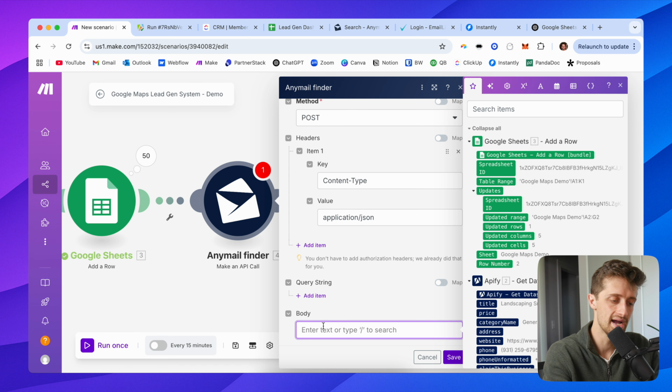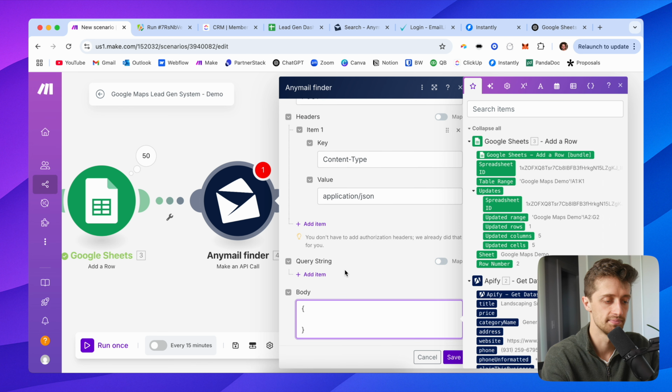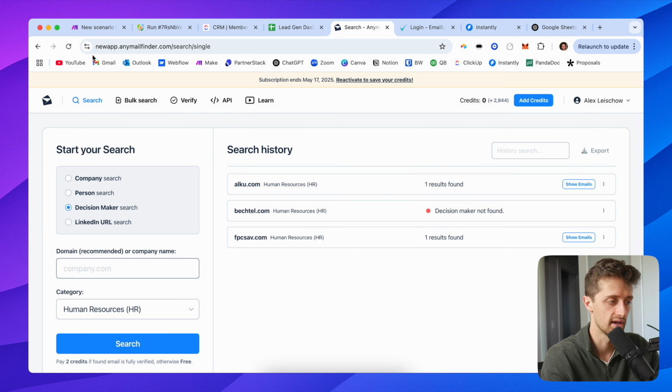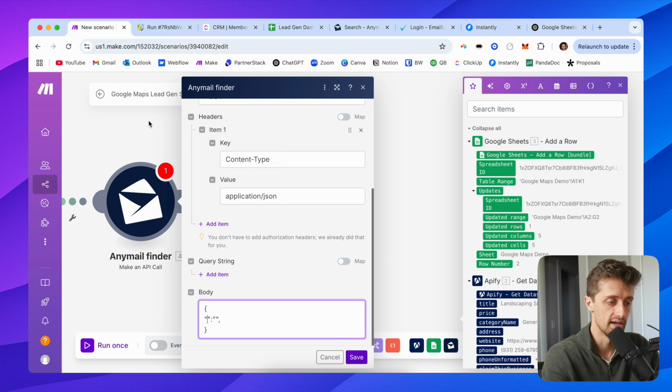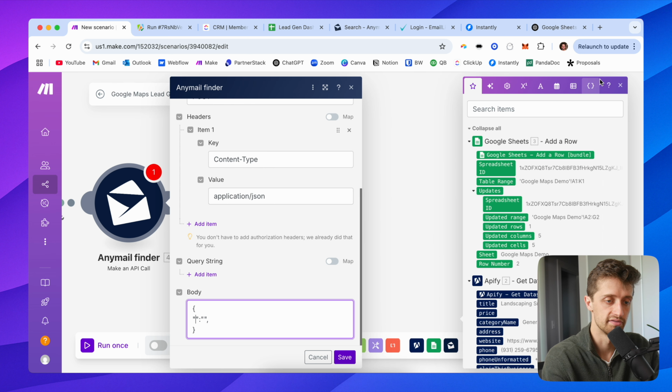All right, and then body, we're going to do a JSON request. Okay, and so we want to send in a few different things. So the first thing we want to send into Anymail Finder is obviously, like I showed you, the domain. Okay. And so we can dynamically pull that in here. So let me just move this over for you guys so you can see it.